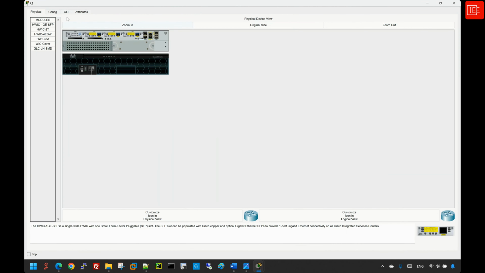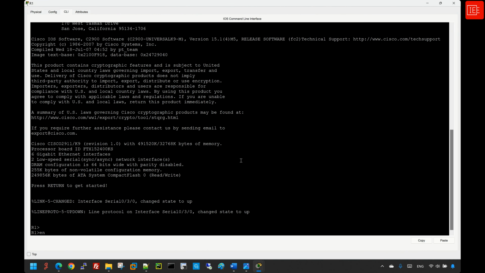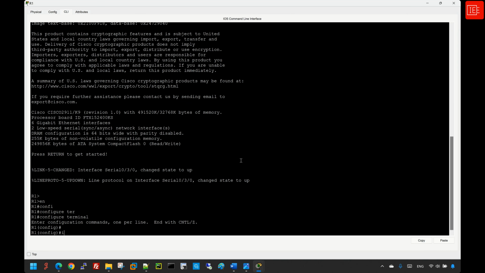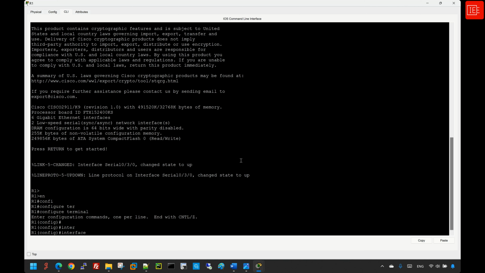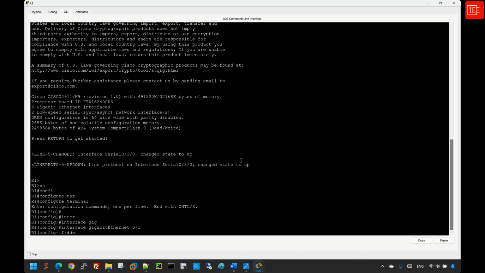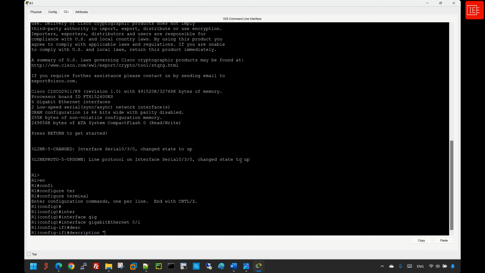Okay, so I'm going to go ahead and tackle the first task, and we need to jump into router 1 CLI. I'm going to go to enable mode, and from there I'll go to global config, and then I will start configuring the LAN interfaces. The router 1 LAN interface is going to be GigabitEthernet 0/1. I will always set the description first, and I'm going to say link to switch 1.